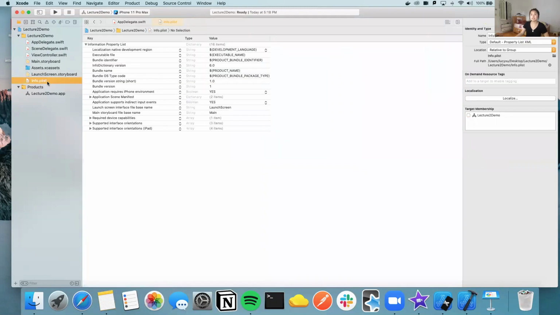And then lastly here we have the info.plist file, and the info.plist file is basically a key value file that contains all of the configuration information of your app package. You generally don't need to understand this very well.